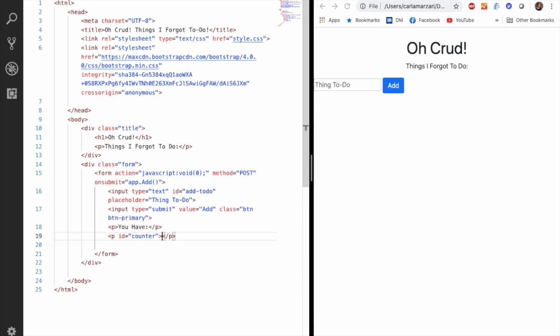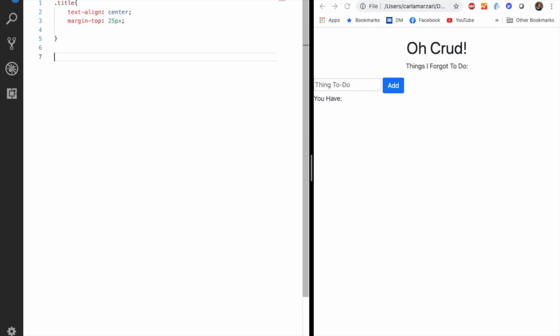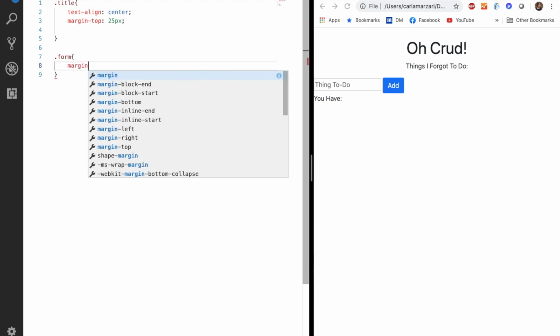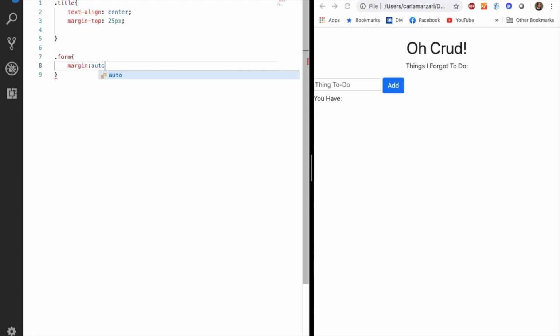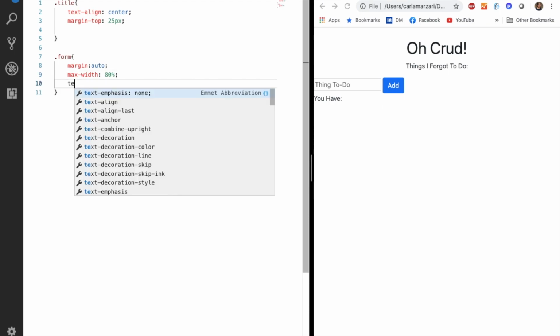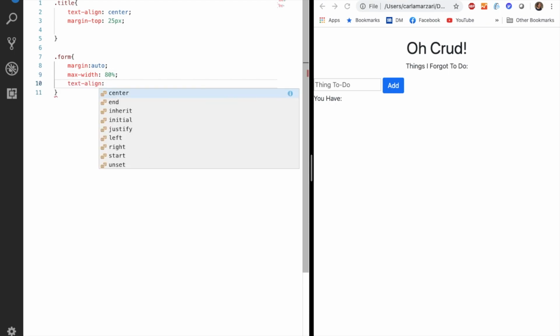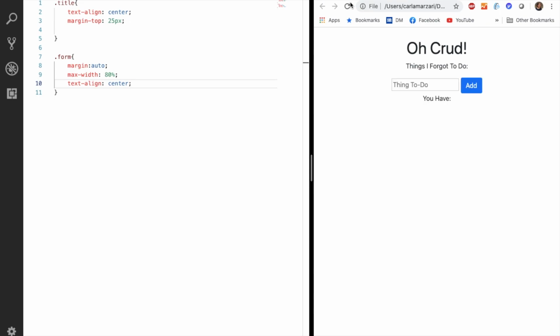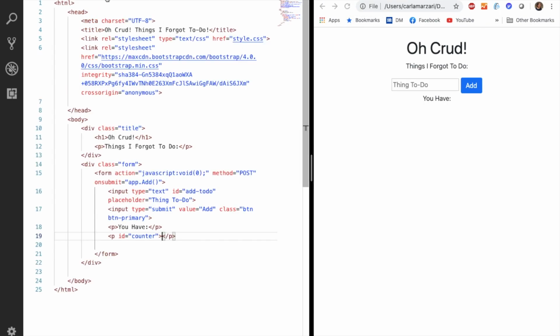And let's style this a little bit. Right now it doesn't look great. Let's align it, center of the page. Let's give it a max width of, let's say, 80% of the screen. And let's align the text to center. Great. Now that we've saved that, it looks a lot better.